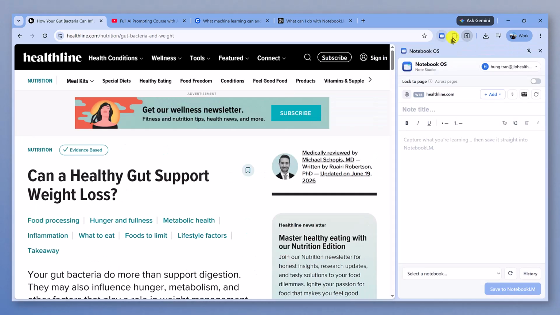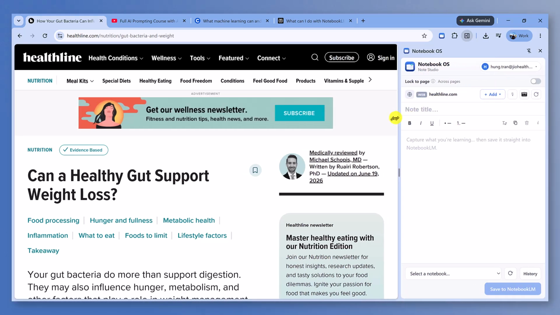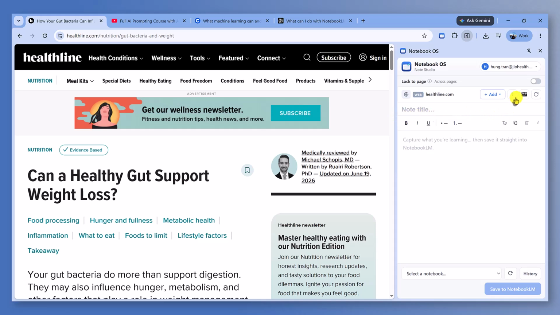The side panel stays docked on the right, so you can capture notes, sources, voice memos, images, transcripts, and web content without losing your place. First, click Sync to load your NotebookLM notebooks.